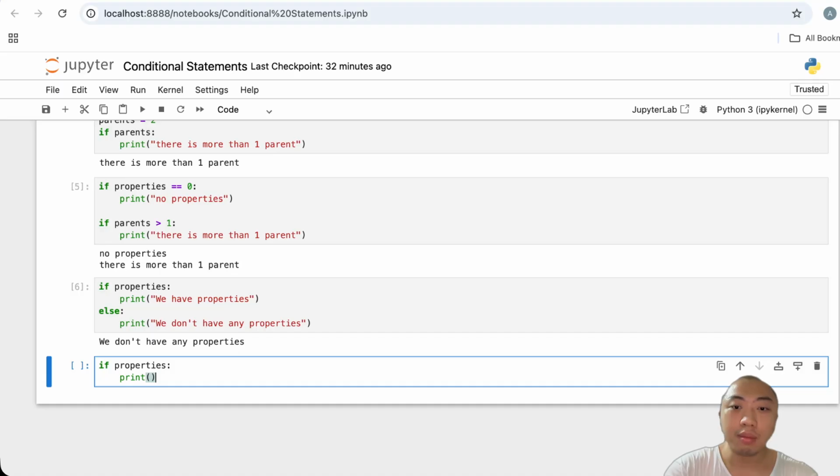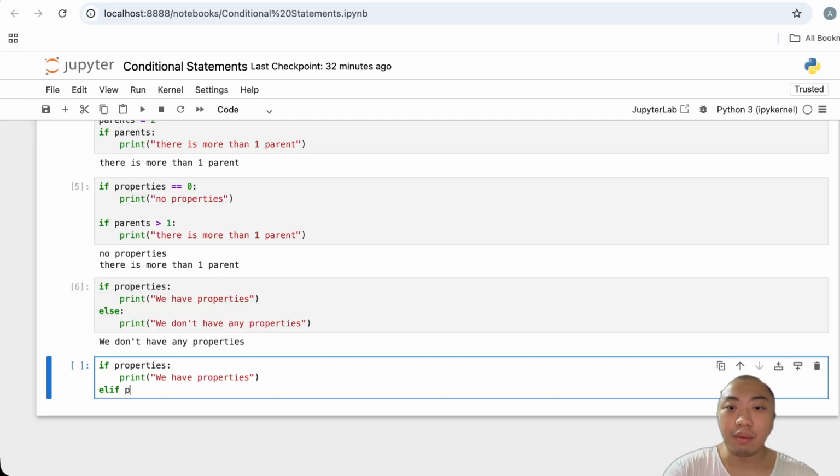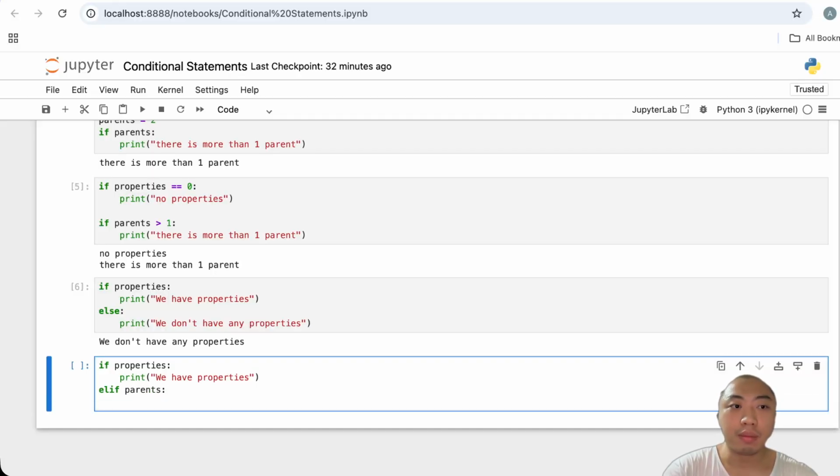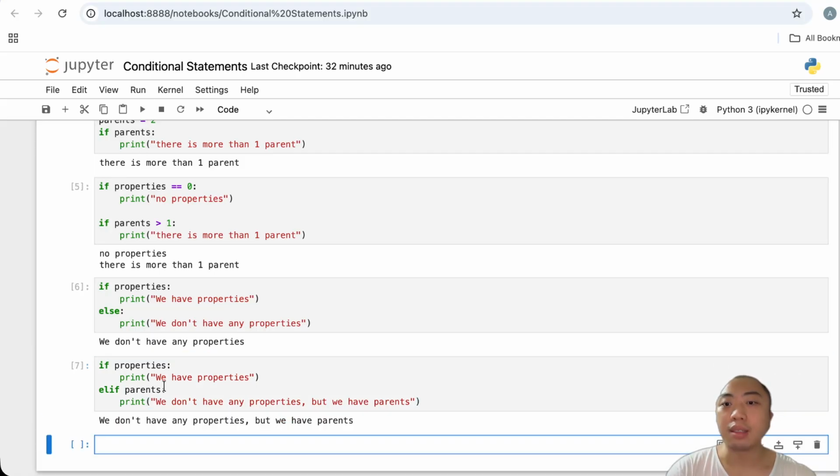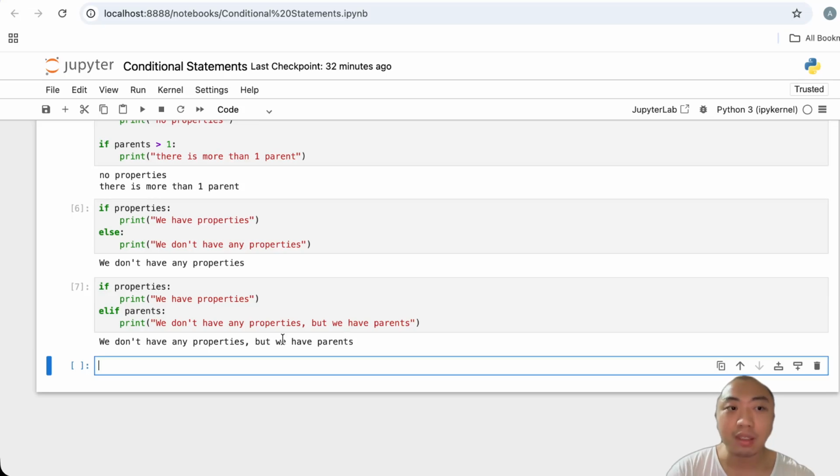If we have properties, print "we have properties." Elif we have parents, print "we don't have any properties, but we have parents." So in this case, we don't have any property, but we are parents.